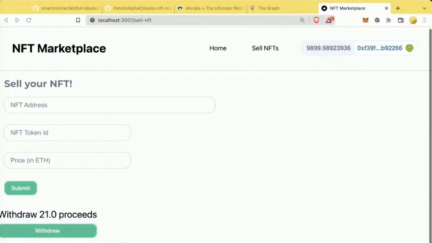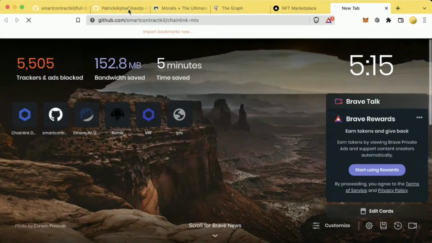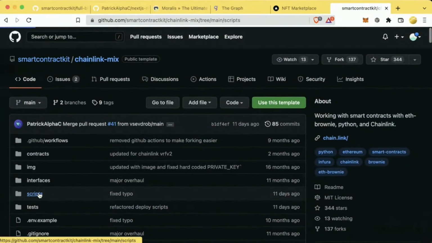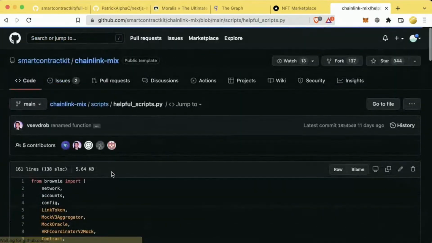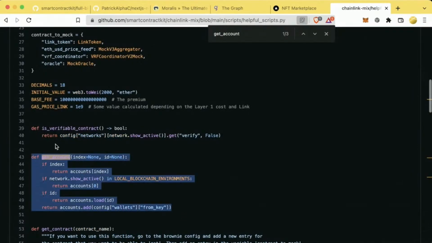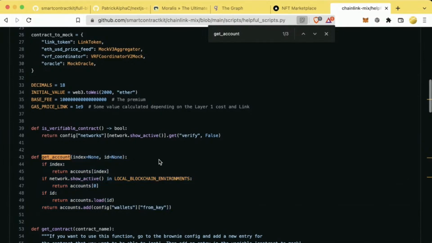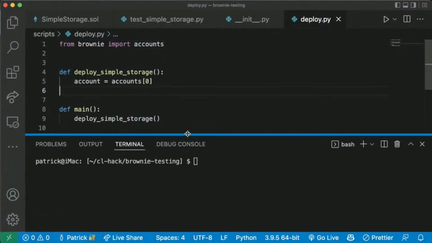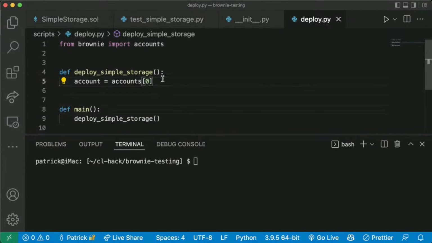Now, if you are following along with the Chainlink mix, it actually imports this account thing from a helpful script called get account. And this is how I get accounts. It just makes it a little bit more modular. It basically says, hey, if you're on a local blockchain, do exactly what we just said. However, if you're going to be on a network, grab it from the environment variable. For now, we're just going to do it like this. But in a little bit, I'll show you how to do it that more advanced way.